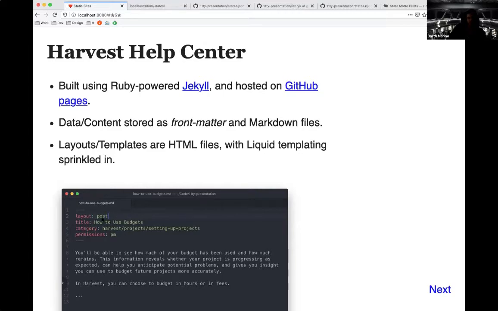If you look at the screenshot on this page, you'll see layout, title, category, permissions. That's the front matter. And the entire file is the markdown file. So on the Help Center, all of our content is stored in these markdown files. And we use the front matter to categorize and title and set the URL. And then we have a series of layouts and templates within the Help Center that takes the markdown files and builds out all the static pages. Still kind of a mouthful, so I hope you're following along.